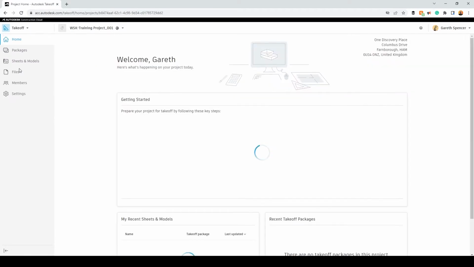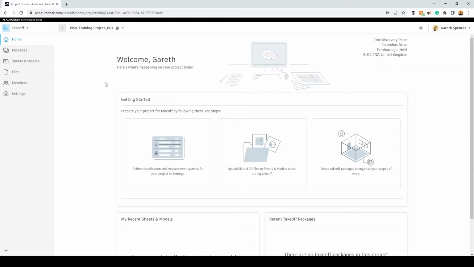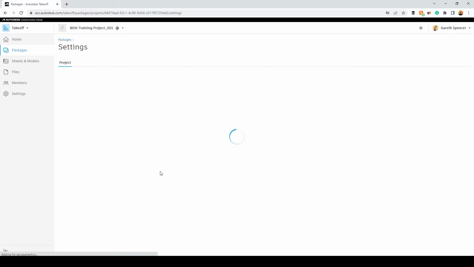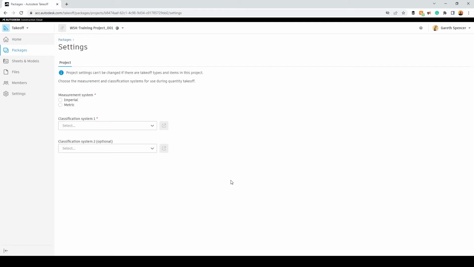There are a number of things we need to do before we get started. As you'll see on the screen here is a Get Started window. We need to define our classification and measurement system we're going to use. Then we're going to upload some files, and then we're going to start creating some packages. Let's first of all select our classification.